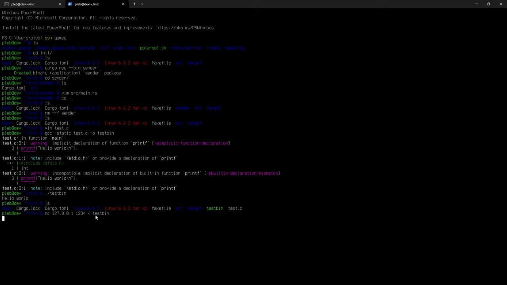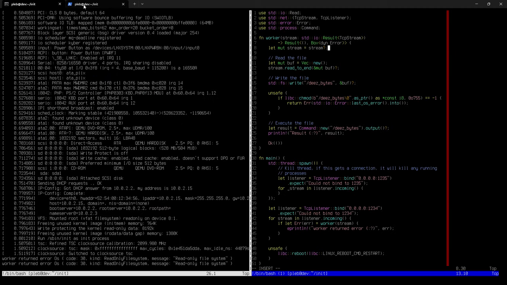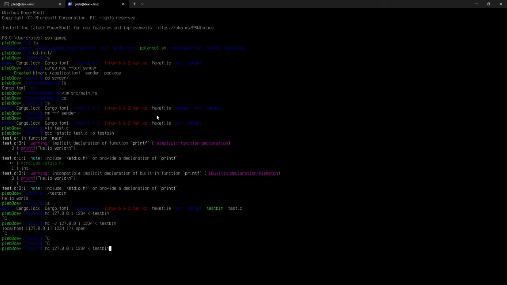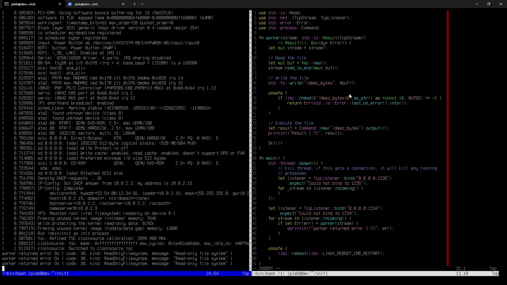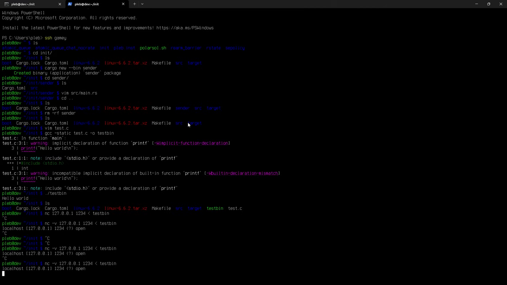Does that not close Netcat? Oh, read-only file system. Didn't restart? What do you mean? I mean, it's connecting in. Read-only file system is a problem, but that's not the problem. The problem is Netcat is waiting forever.